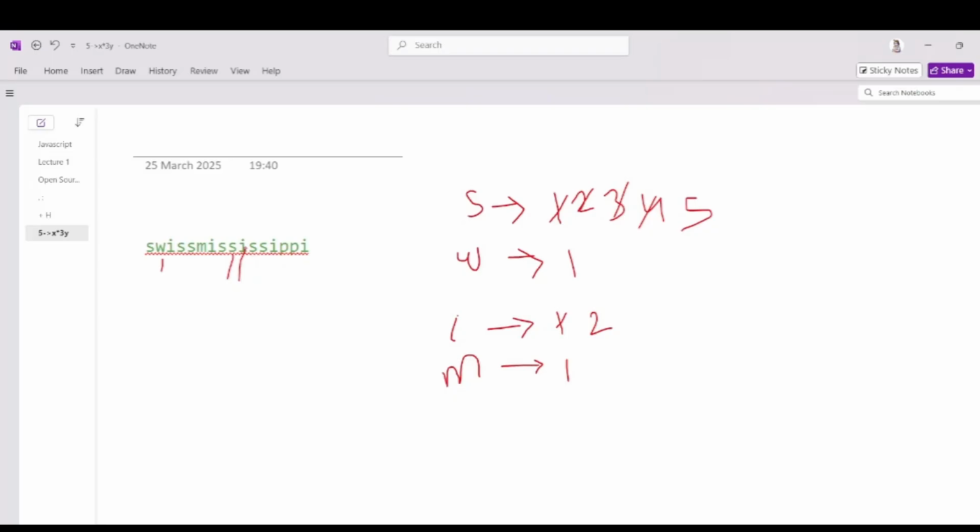After that we get I, so the frequency of I is 3. Then we again get S, so the frequency of S is 6. Again S, so the frequency of S is now 7. Then we get I, so the frequency of I is 4. After that we get P, a new element, so we insert it in the hash map with frequency 1. Again we get P, so we increase the frequency to 2. After that we get I, so we increase the frequency of I.